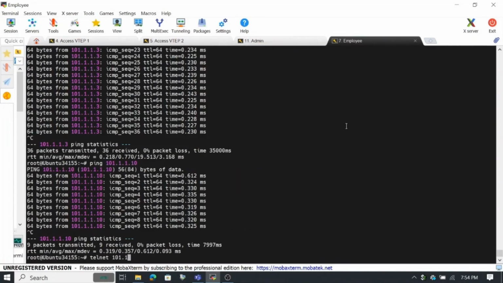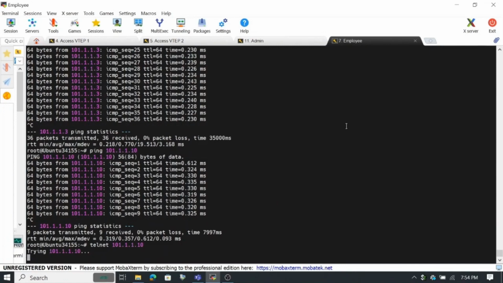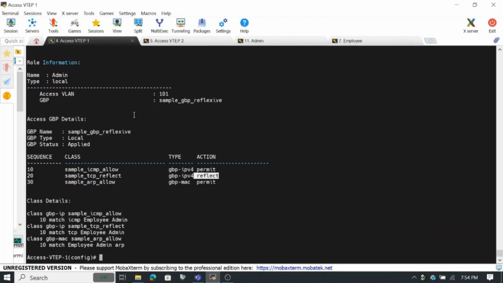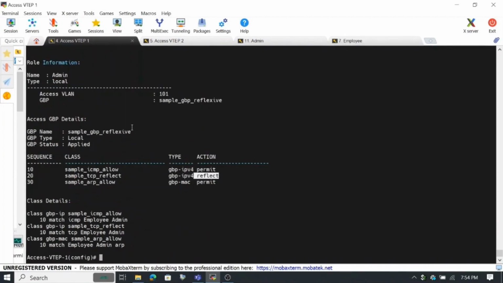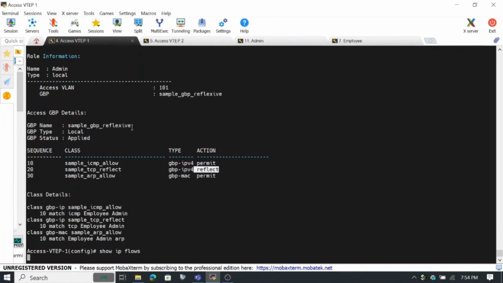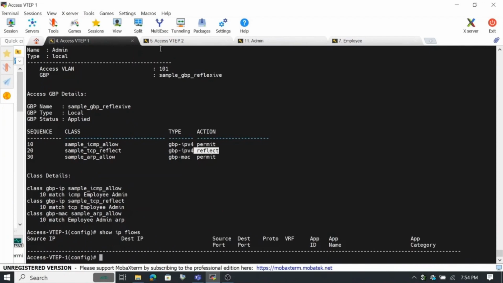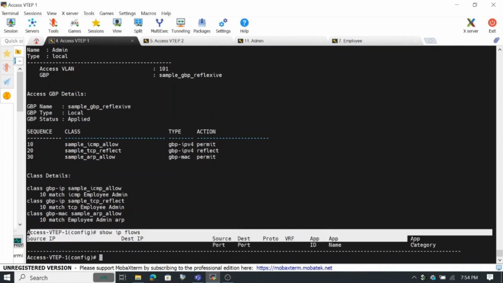So let me do the telnet now. The telnet connection will not come up, as there is no client initiated session. So we'll now terminate this. And there won't be any programming of the flow table as well, as it is not an allowed flow.